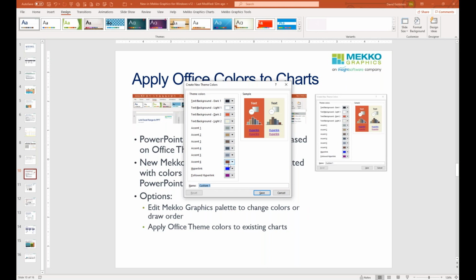dialog comes up, and this shows you the colors that PowerPoint or Excel uses for its charts and for other features, called the theme colors. So there are these 6 accent colors, 2 hyperlink colors, and 4 text colors. PowerPoint and Excel use these colors as chart colors. Mekko Graphics can also use these colors as chart colors now. And let me just show you how to do that.